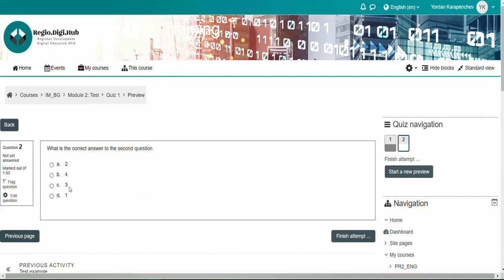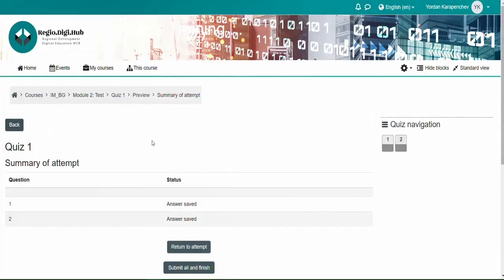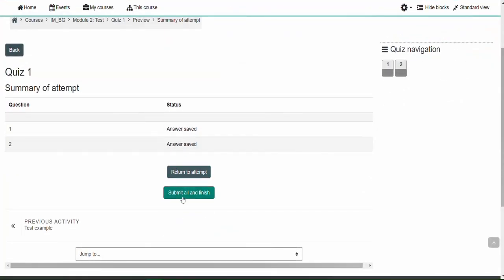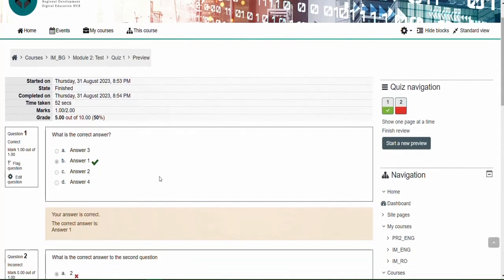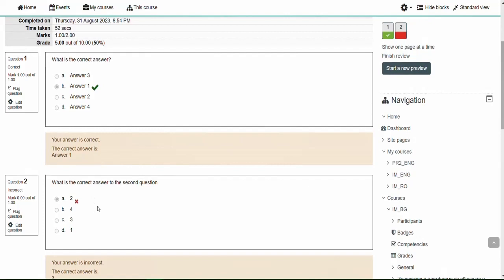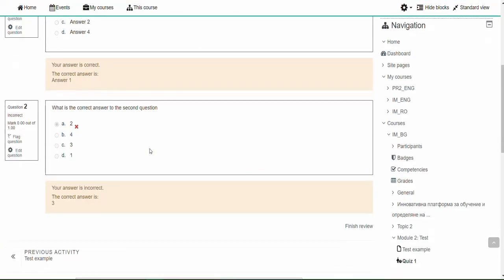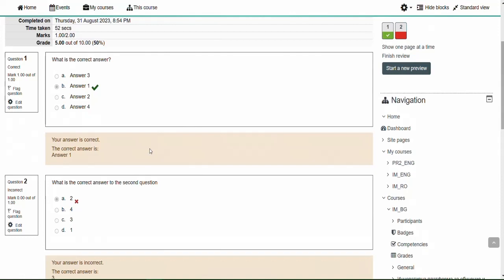And for the second one, I believe we chose 2 as the correct answer to the question, so we're going to finish our attempt. We are going to submit all and finish. And it seems that we got something wrong this time. The correct answer was actually 3 on the second question. That is still okay, since we've passed the 50% mark on our test and we can complete it, but we are not going to get the full points.